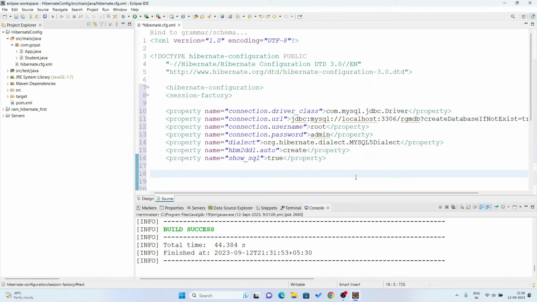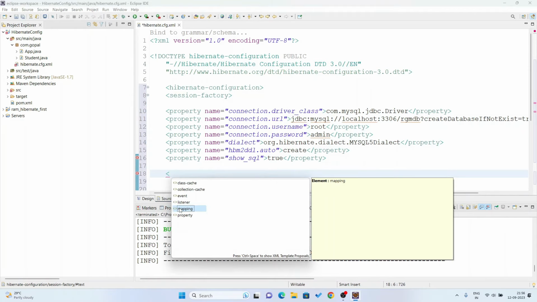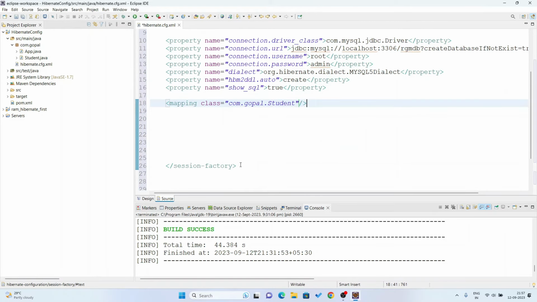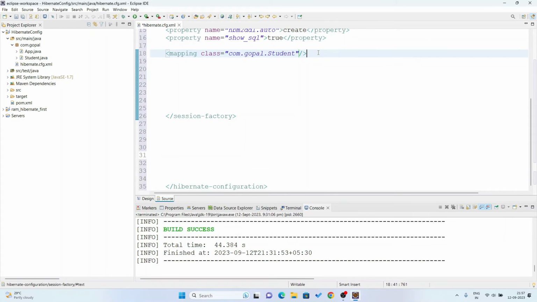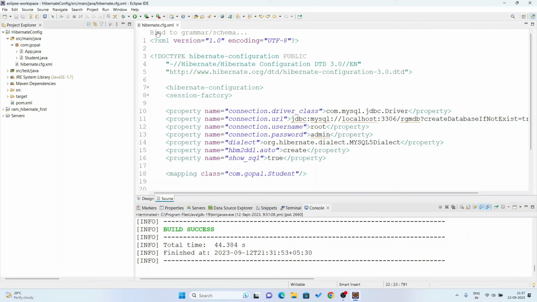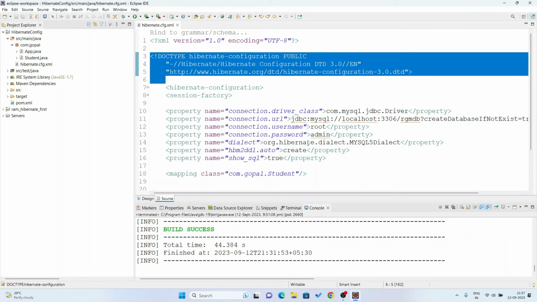After that, you write mapping. In mapping, you write class equals, my class is com.gopal.Student, because Student is my class name and com.gopal is my package name. For mapping you have to write this, and then close session factory and Hibernate configuration. Now I am going to format it. Now save it. I'll see there is no error. Okay. Now you see Hibernate configuration is complete. This is the schema of Hibernate. This is Hibernate configuration. I am going to close it.